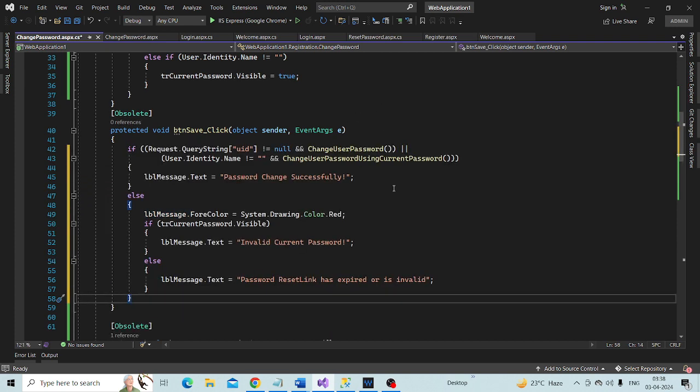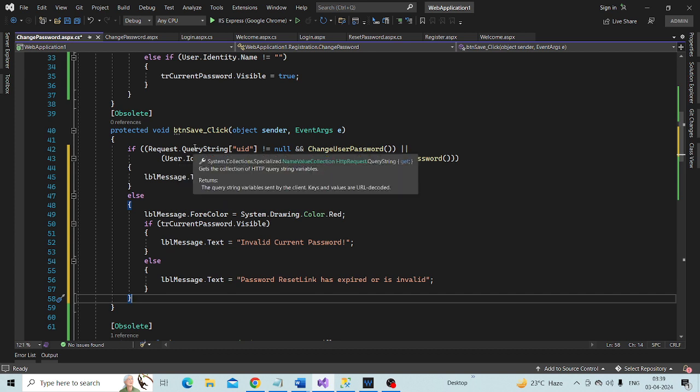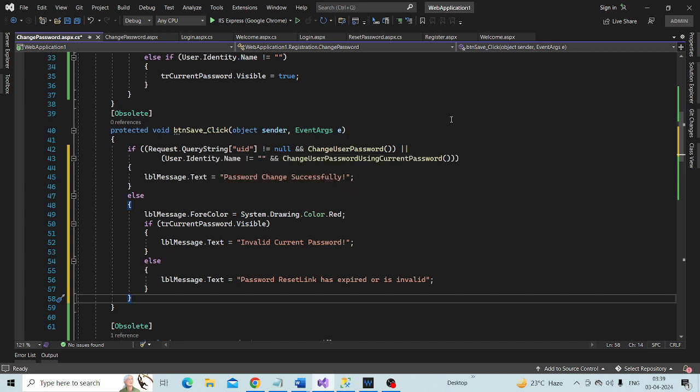Okay, so the change that we have to make is this. If request dot, look at that, there are two conditions. One is the first one. So that is the first condition. So what is that condition?